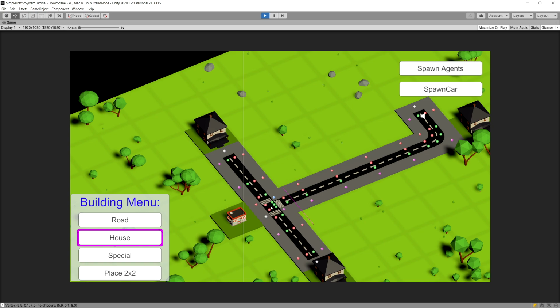Now the last thing that we will want to do is make sure that our cars can interact on intersections. So this is what we are going to take care of in the next video.